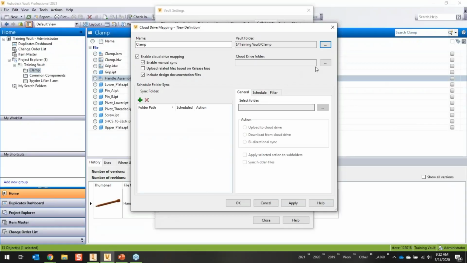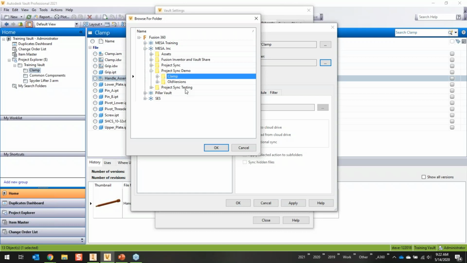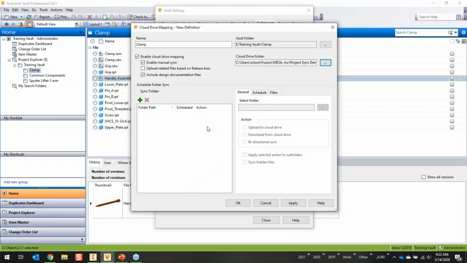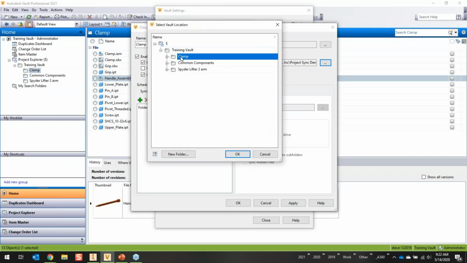Now if I go back over to Vault here, under Fusion, here's the different hubs that I've been invited to. I've got one for Mesa training, a Mesa one. There's a couple customers that invited me to some of their hubs for different purposes. So there's my project sync demo. There's my clamp folder. Say OK. And then down here, you see schedule folder sync. I'll say yes. We'll synchronize our clamp folder.